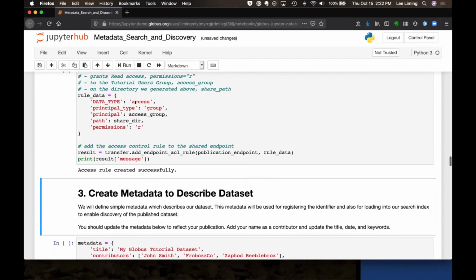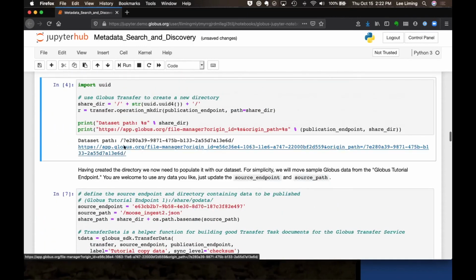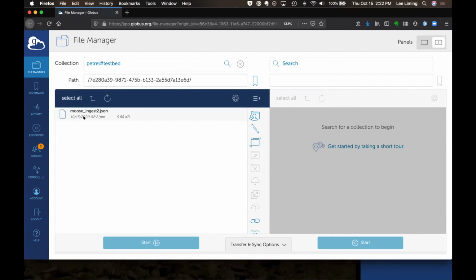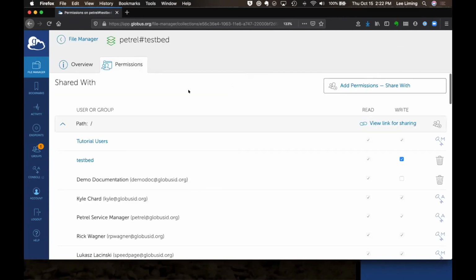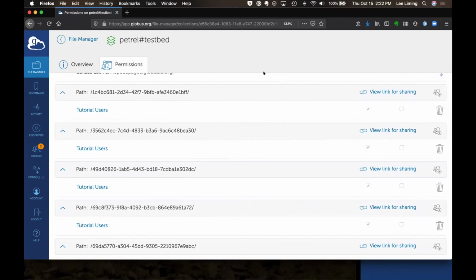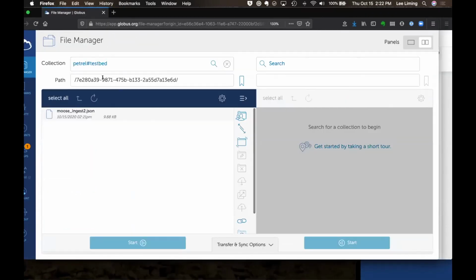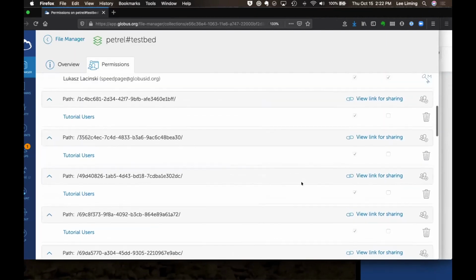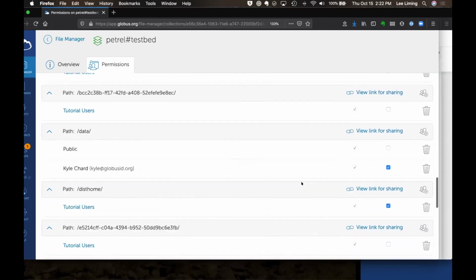And I'm just going to be a little bit detail oriented here and go back and show you. Here's the directory that it's in. If I click on permissions, tutorial users, oh, this is the slash directory. What I really want is this directory, 7E28, okay. I don't know where that's going to be on this list. We've done so many different tutorials.